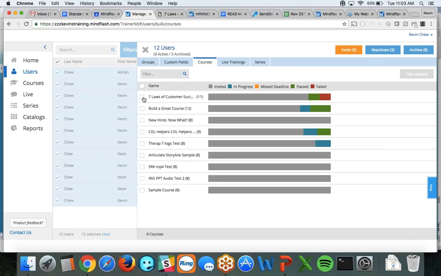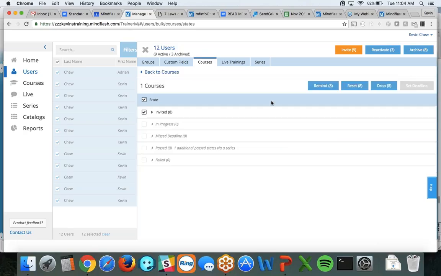But if we wanted to reset the people that had failed, we could select the one course that has people that have failed, or we could select all, whatever. And then you notice there's a button on the right-hand side here for actions. He clicks on that, and he's given an option of what those actions are. And he could reset these people. He could drop these people. He could remind them. Yeah, let's just go ahead and remind them. So all these people have been reminded. Complete this training. Yep. They were invited.